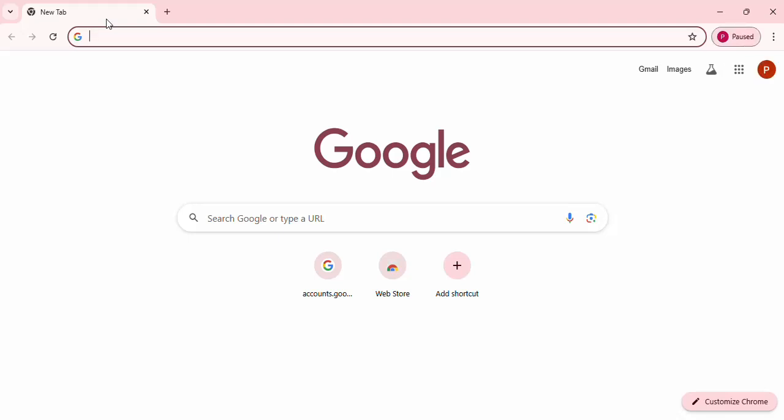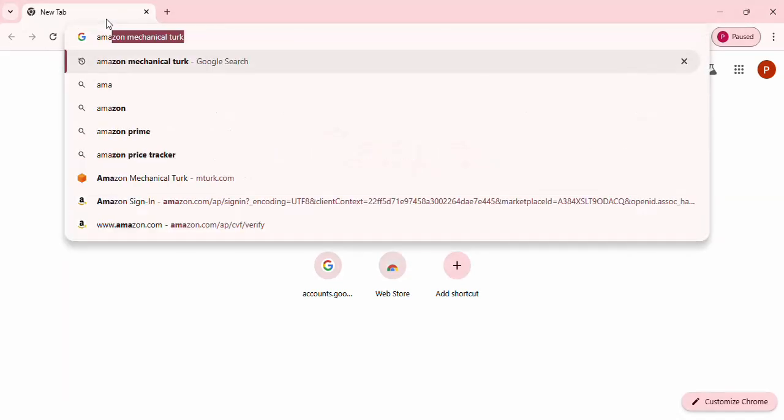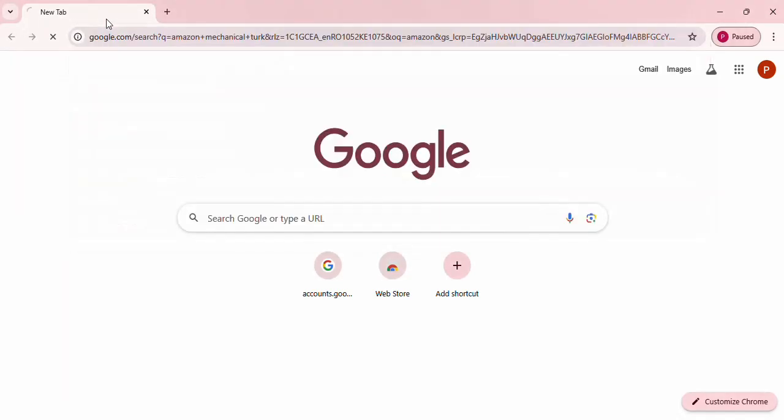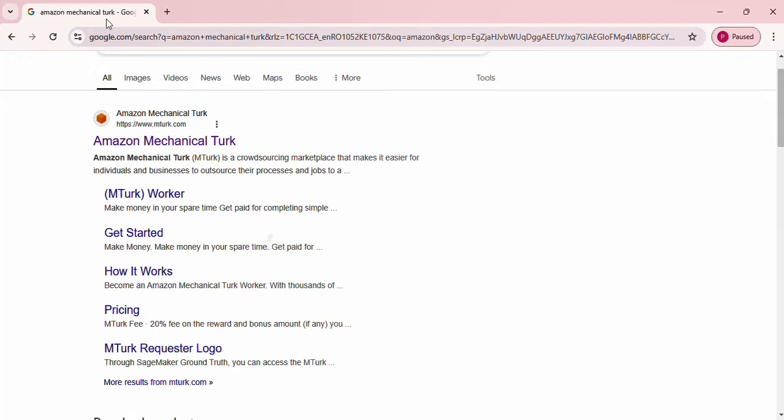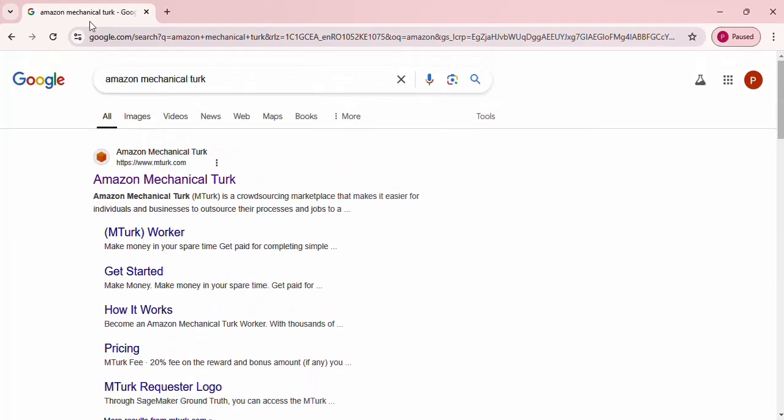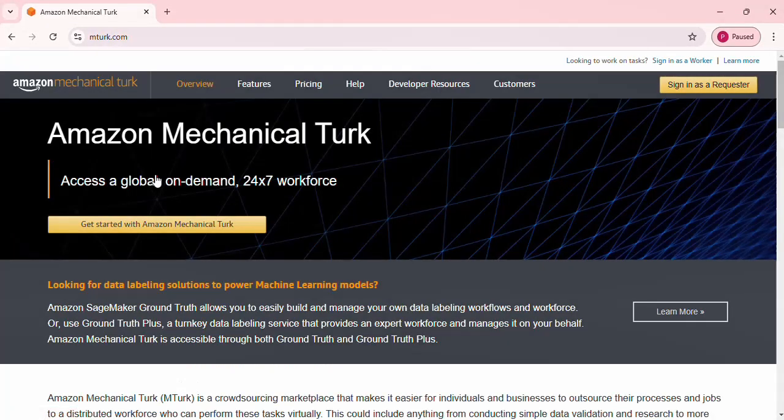Just type in Amazon Mechanical Turk, like how I've done. Now this is how the website looks. If you open it, you're going to see something like this. On the top right corner of this website, where it is written sign in as a worker, click over there.